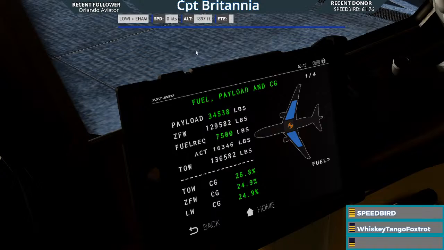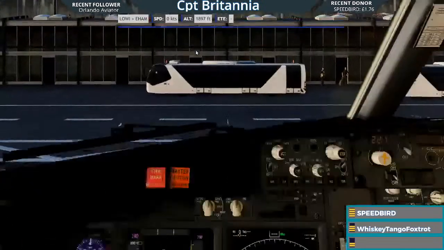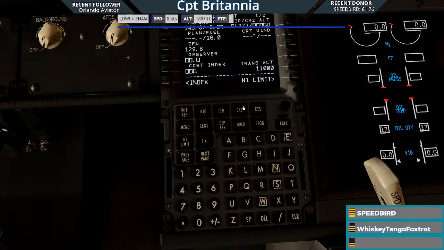So now we can come down here. Cruise altitude will be 28,000, like that. Reserve will be 0.5. Cost index is 31. Put that in there. Leave that for now until the fuel is loaded.